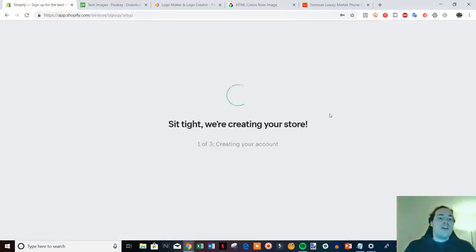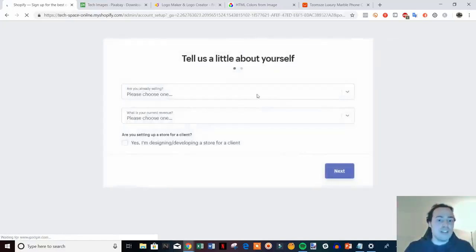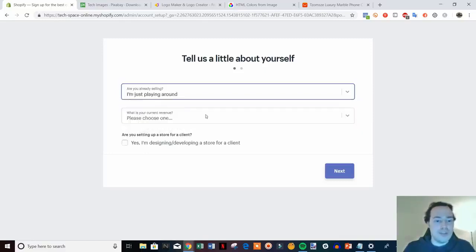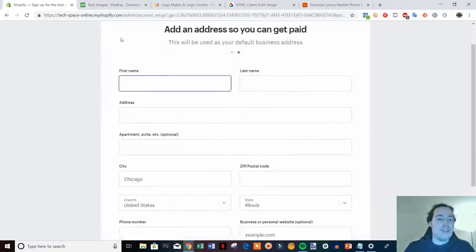So at this point, we just have to sit here and wait for this to finish up, and it's setting up everything in the back end for us. And then we just have to fill in some information here. It really doesn't matter what you put here, so you can really just pick whatever you want. And then hit next, and then we just need to fill in our personal information here.